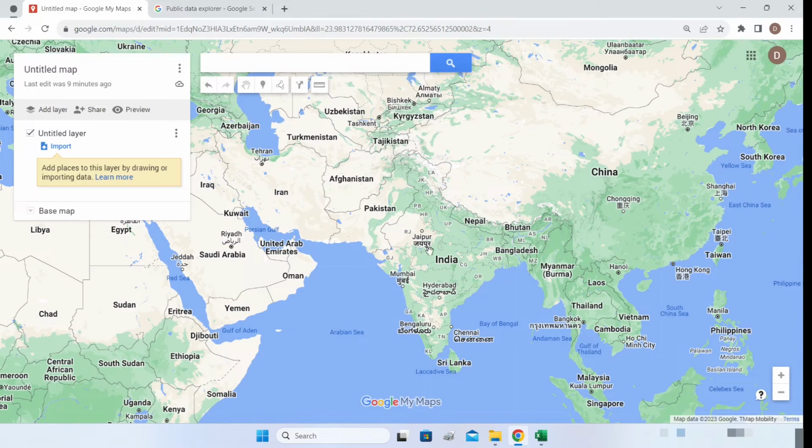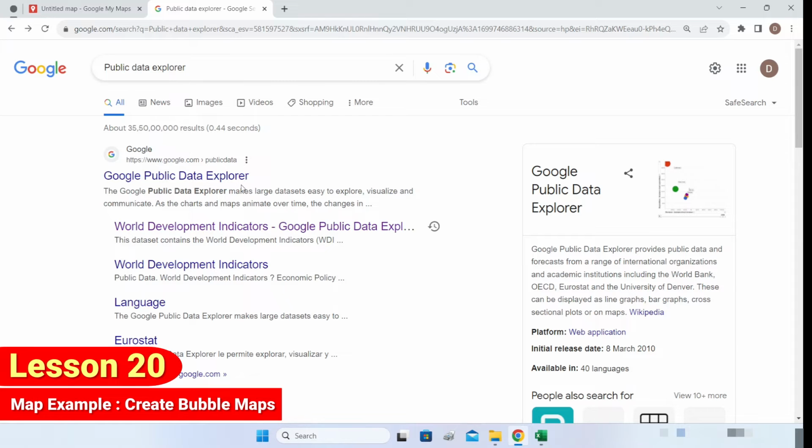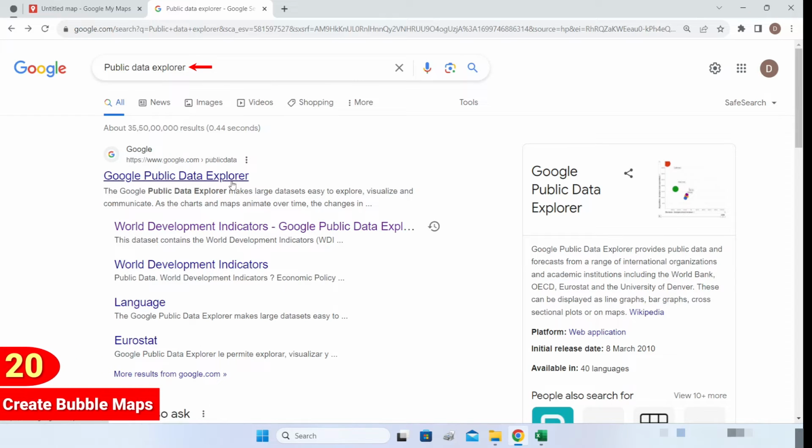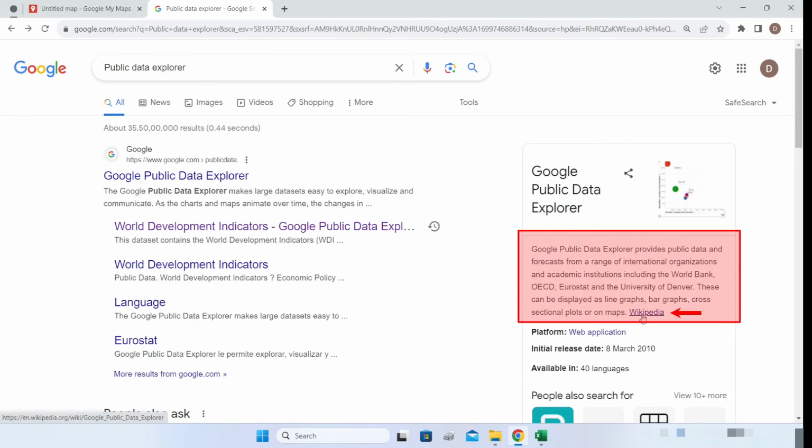So let's start by creating a bubble map. We have a map and we need data to display on this map. So let's head to the Google Public Data Explorer. You can type Public Data Explorer in Google, and the first result will be Google Public Data Explorer. The Google Public Data Explorer uses data from a variety of international organizations. This data is in public domain and helps you visualize that data. You can read up a little more about Google Public Data Explorer from its Wikipedia page.